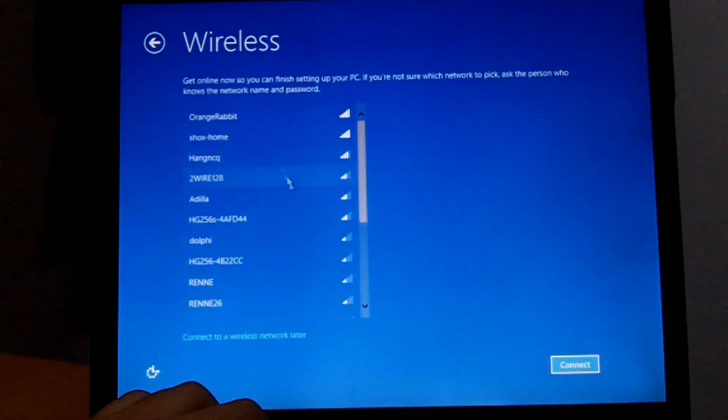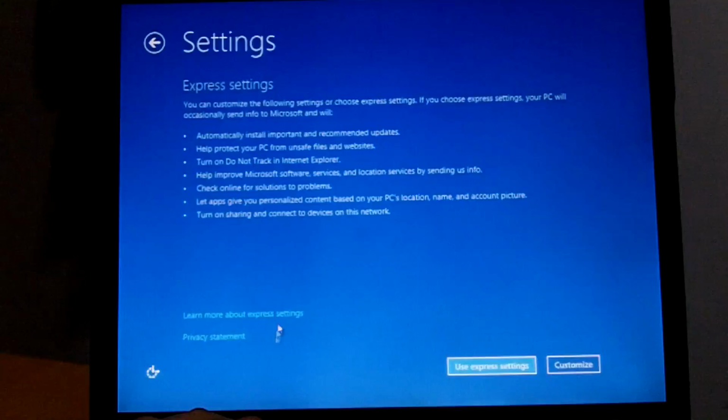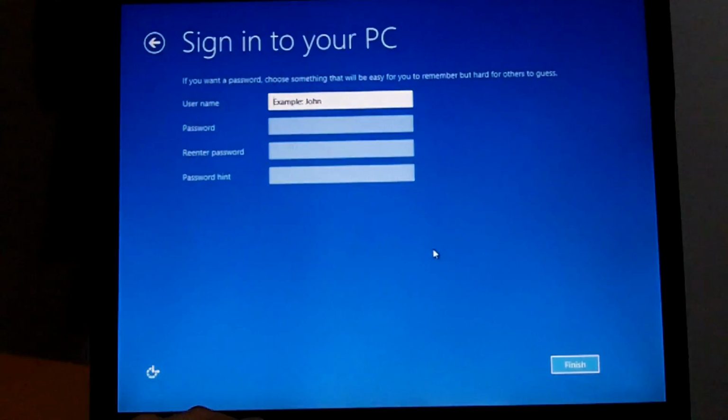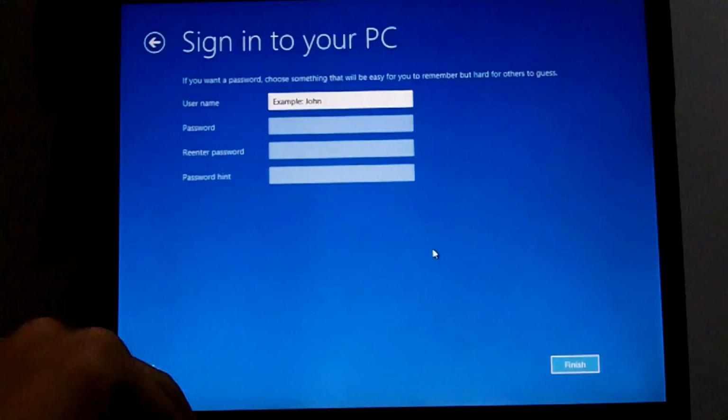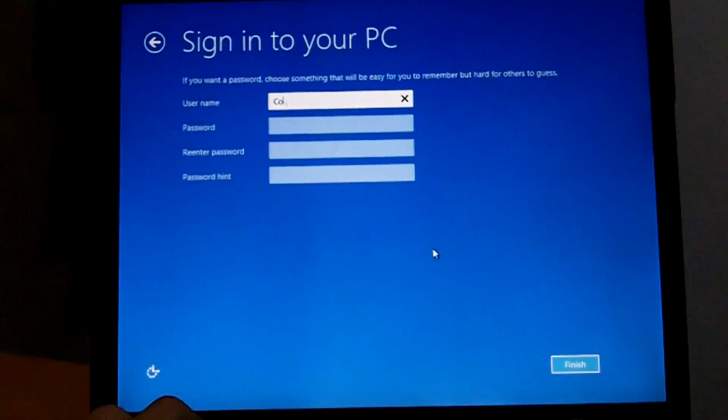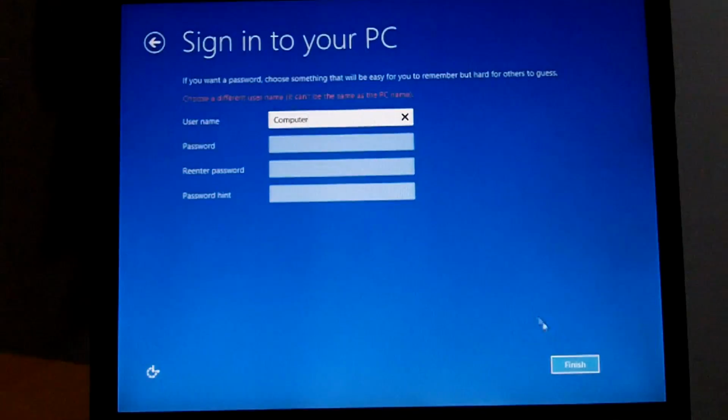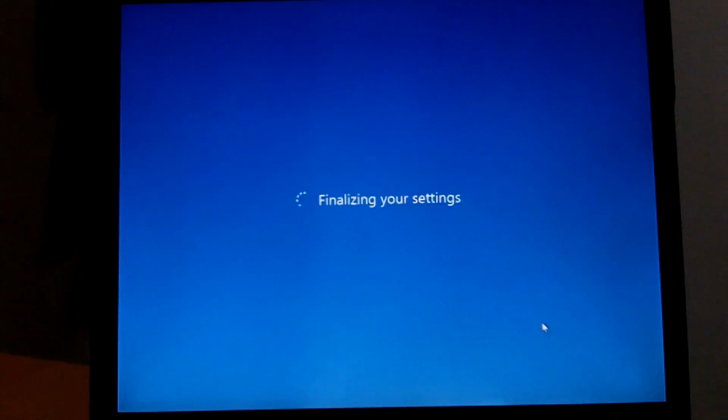Then I have to choose my wireless, but currently I'll connect to a wireless network later. I'll just use the express settings. Then I'll just put in the username. Computer. No password for now. Oh, so your username can't be the same as the PC name. I'll call it username, then click on finish, and it'll be finalizing my settings.